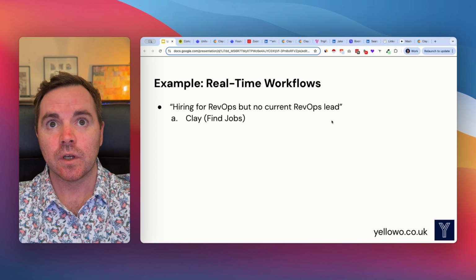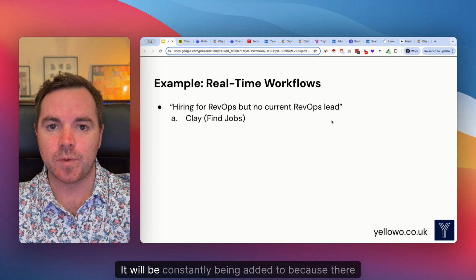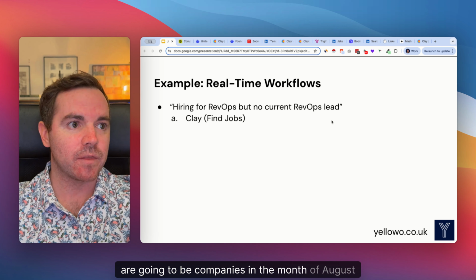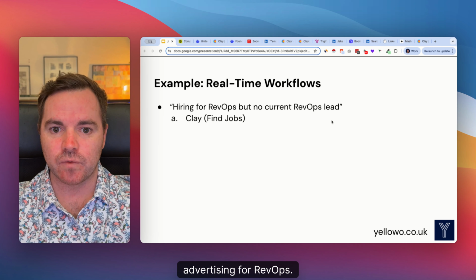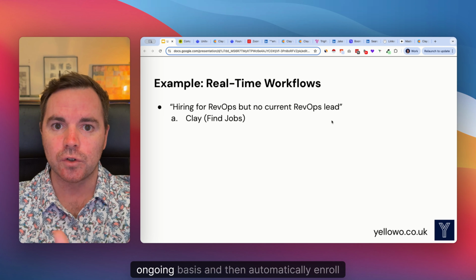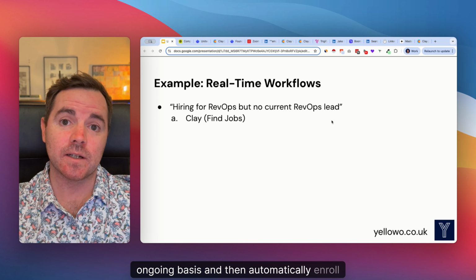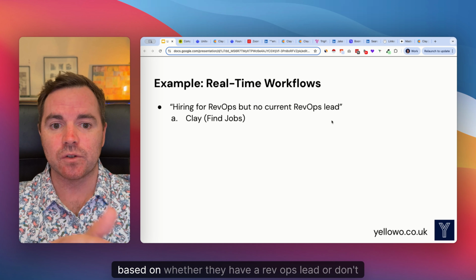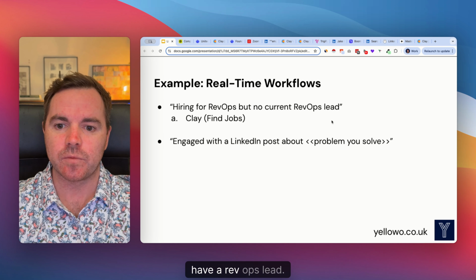And as you can imagine, this is a dynamic list. It will be constantly being added to because there are going to be companies in the month of August advertising for RevOps. So you would want to have this running on an ongoing basis and then automatically enroll companies into your sequences based on whether they have a RevOps lead or don't have a RevOps lead.